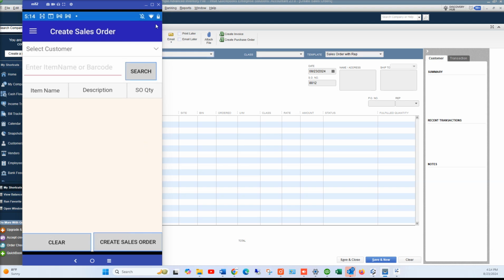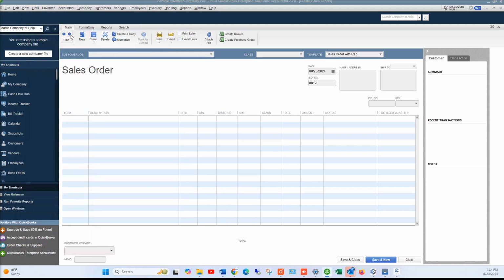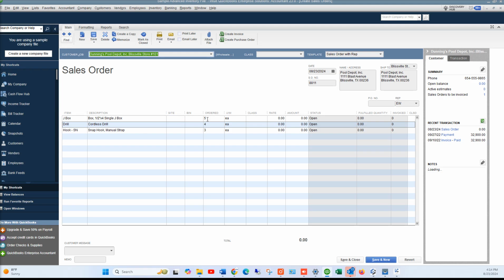Okay. And then let's just look at that in QuickBooks here. So we added this new sales order here with quantity 5, 4, and 3 of those items.